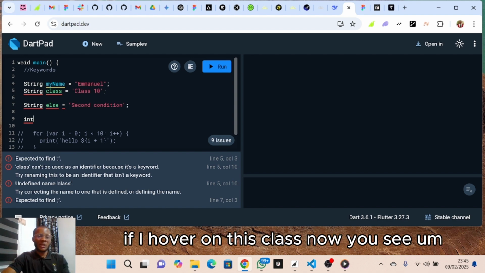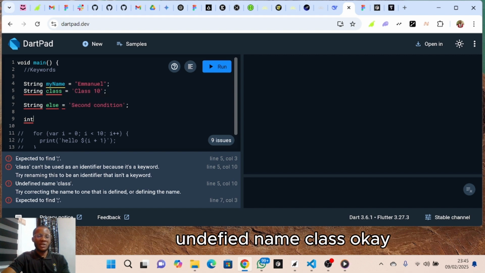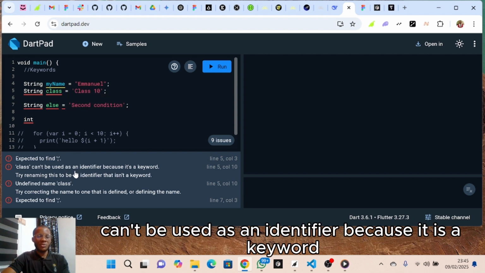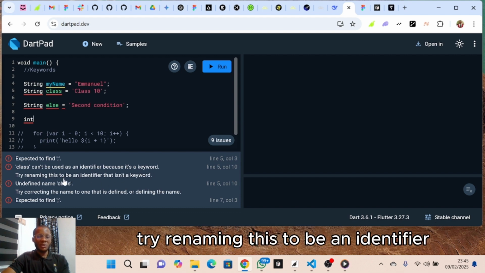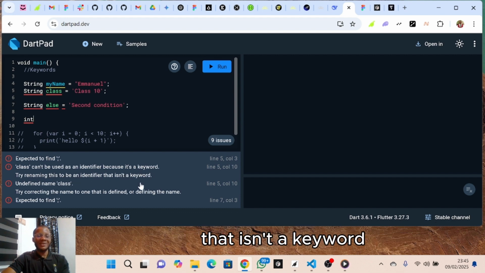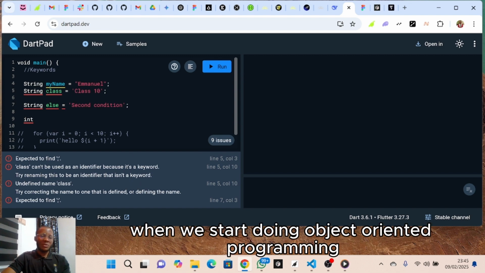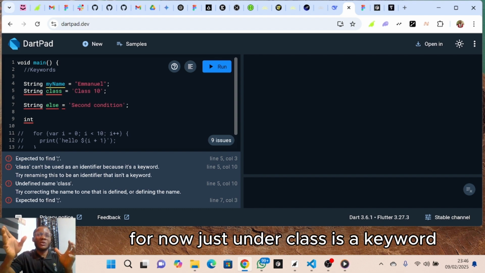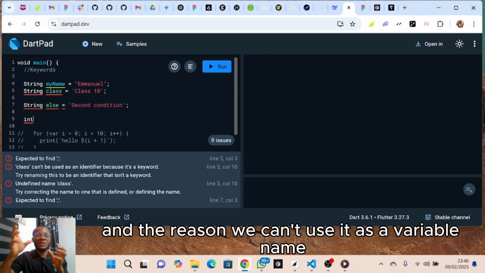If I hover on this class now, you see undefined name class. If you can see our error, it says class can't be used as an identifier because it is a keyword. Try renaming this to be an identifier that isn't a keyword. When we start doing object-oriented programming, we start dealing with the keyword class. For now, just know that class is a keyword, and that is the reason we can't use it as a variable name.